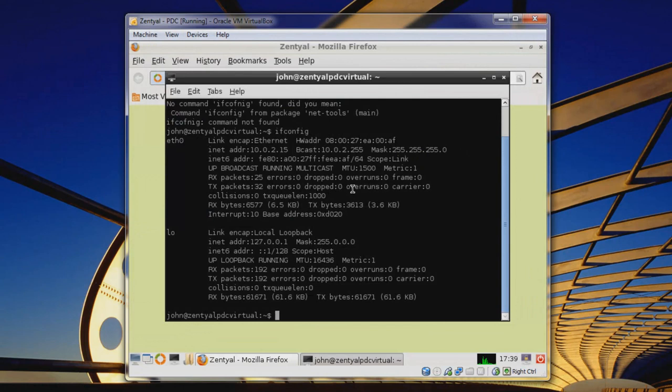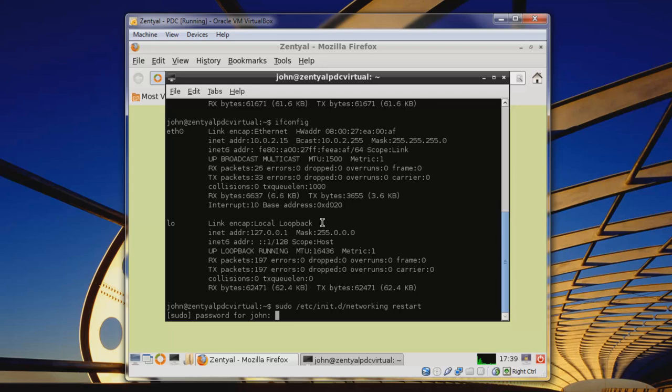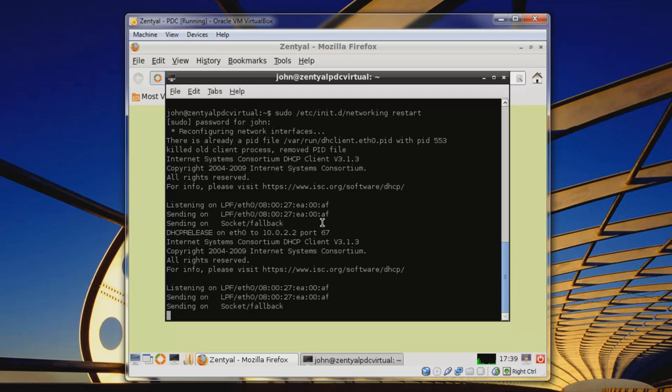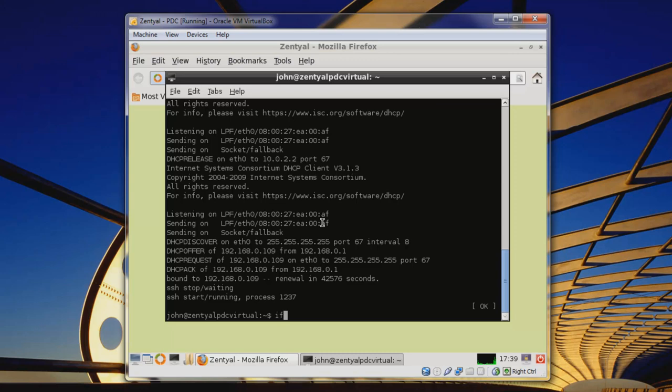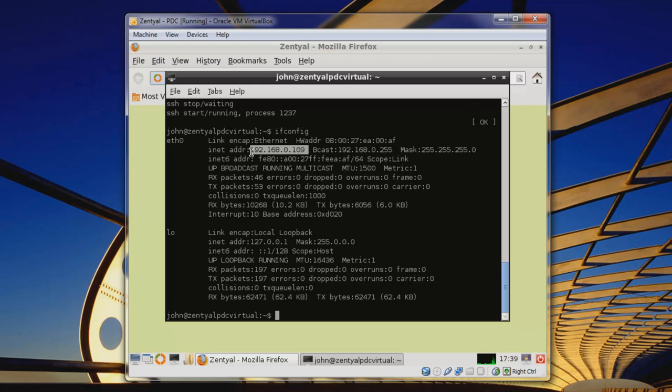And then if we recheck this, we just have to do sudo /etc/init.d/networking restart. Enter in our password. And then we're just restarting our adapter here. And now if we type an ifconfig, there we go. We see that we have our new IP address of 192.168.0.109. Okay, so that's great.